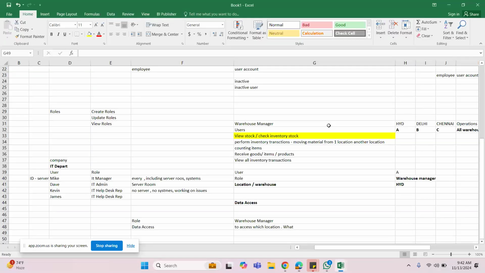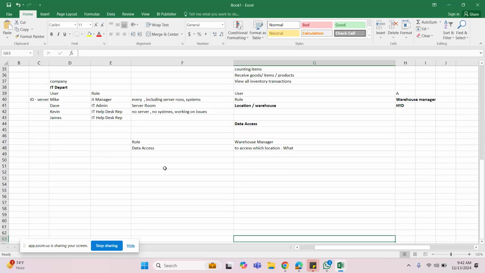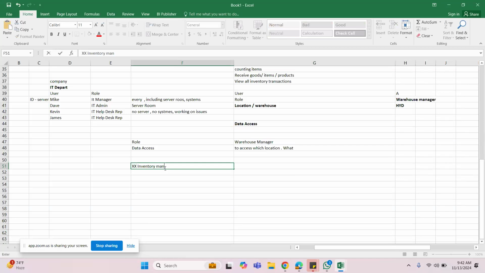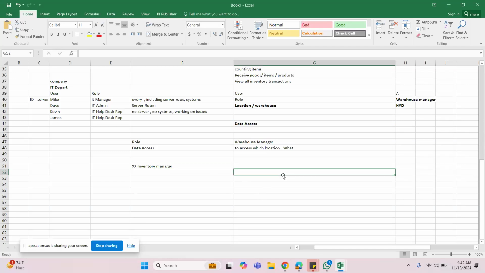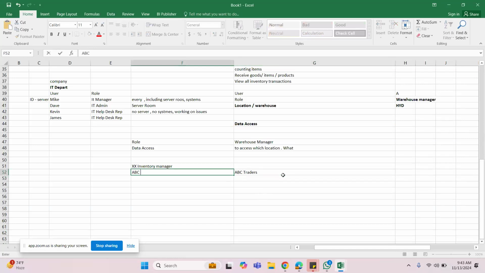Again, there are different ways to create a customer. Some companies and projects want to make sure that when they create a customer, they have something like XX inventory manager. XX will denote this is a custom role, not the seeded one. Or they want the company name. For example, if ABC Traders is the company for which you are implementing the project, they want ABC Inventory Manager, so the first three letters denote the company name. Each project has its own way of creating.